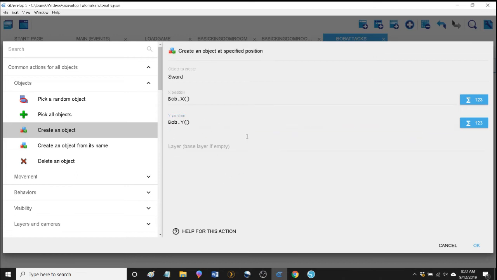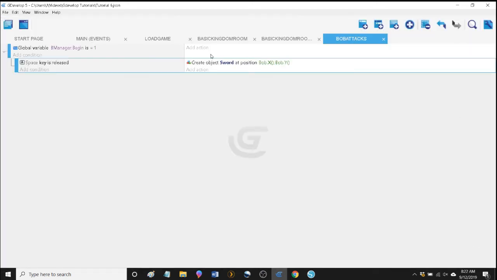Now this is important right here, right? We're going to leave it the base layer, and the reason why is because, remember, we have a sword on our inventory layer as well. So we don't want to mix those layers up, really. So base layer, we'll keep it there. So when we hit the space key, when it's released, it creates an object sword.